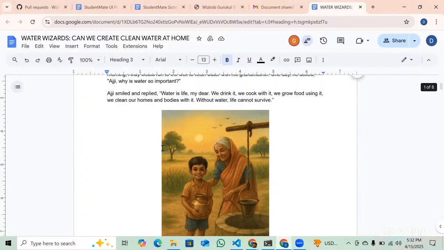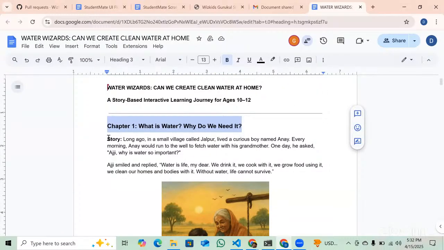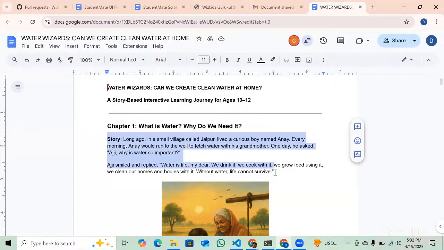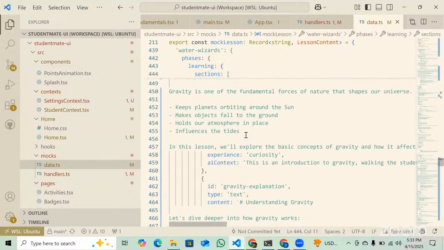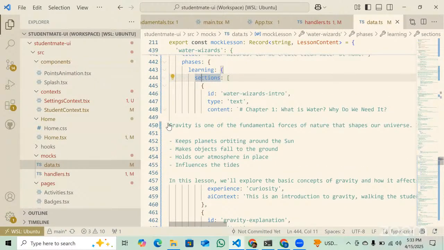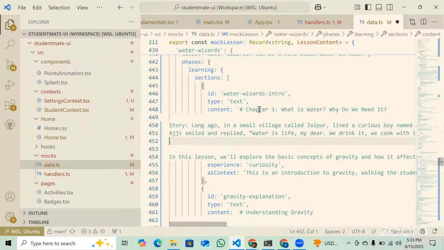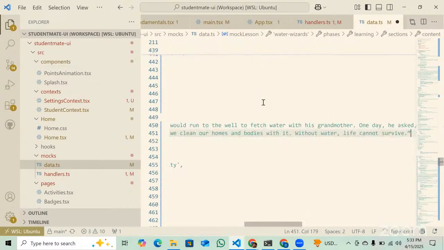Let me quickly do it right away. So this is normal content now. We can put an image also inside the code. So all the 8 chapters will come here only, one below the other.